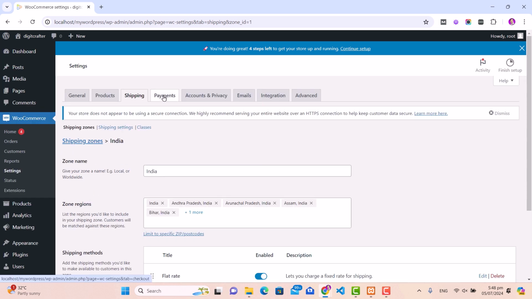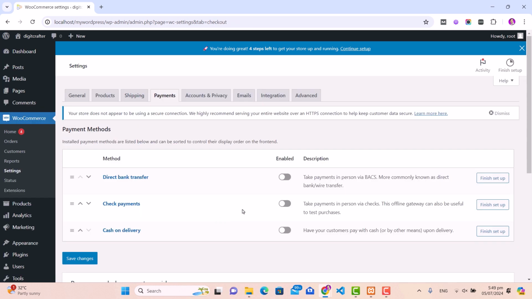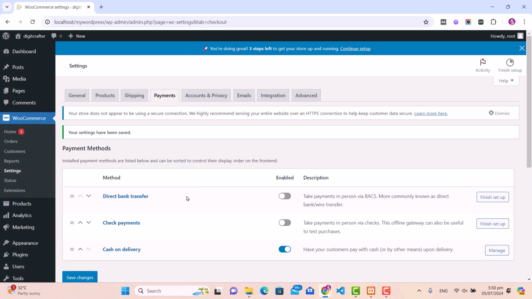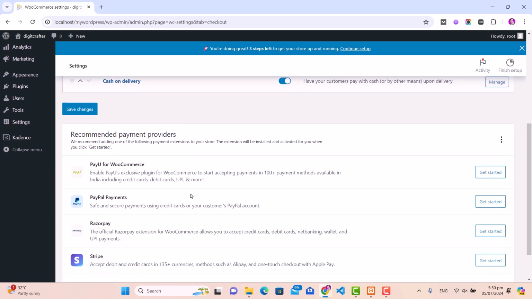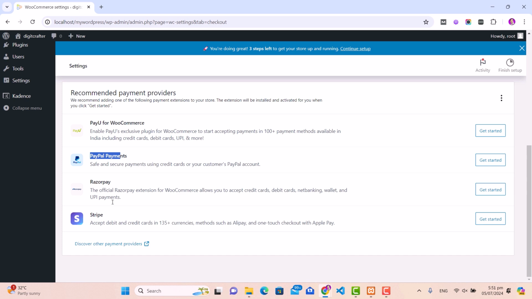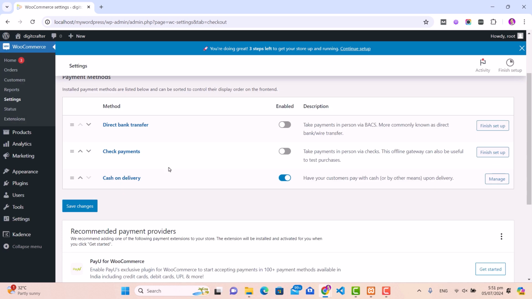Next, go to payment settings, and here in payment settings, for now I am going to activate cash on delivery. You can also enable direct bank transfer. After setting your preferred payment method, next click on save changes. You can also set other payment methods to accept payments online from your customers. For example, you can set PayU method. You can accept payments using PayPal method, and also you can use Razorpay or Stripe payment methods. You can configure any payment method according to your requirement.